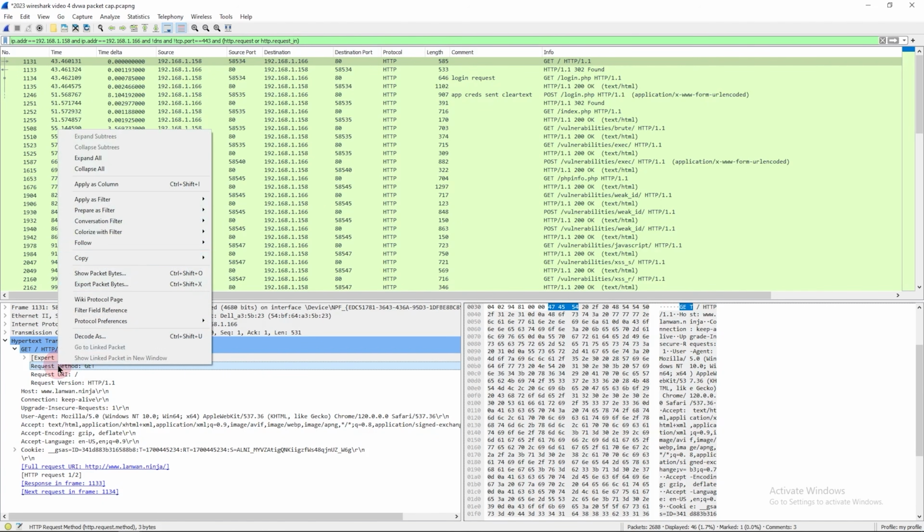If we're going to act like we're adding a filter and go to Apply as Filter, you can see that it says http.request.method equals GET. We are just deleting the end of that and leaving http.request. That's the first part of the filter.